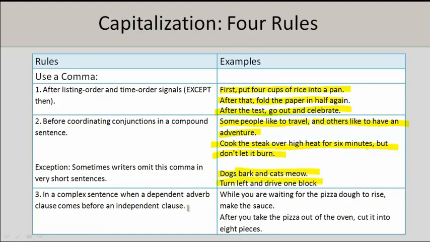You should also use a comma in a complex sentence when a dependent adverb clause comes before an independent clause. While you are waiting for the pizza dough to rise, comma, make the sauce. After you take the pizza out of the oven, comma, cut it into 8 pieces.